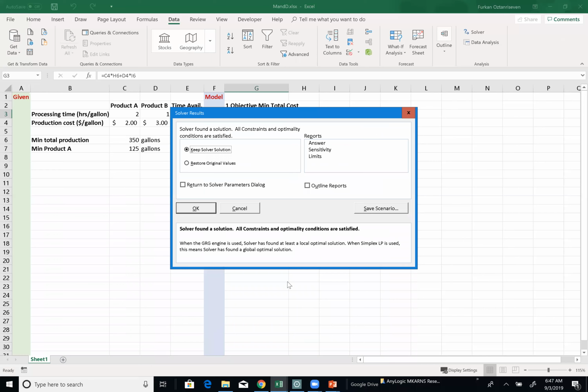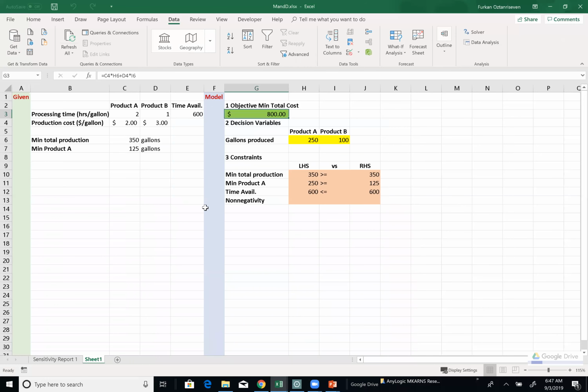And once you click on Solve, all constraints and optimality conditions are satisfied, perfect, and click Sensitivity Analysis to create a report, click OK. And as you see here, the minimum cost that I will incur here is $800 by producing 250 gallons of A and 100 gallons of B.